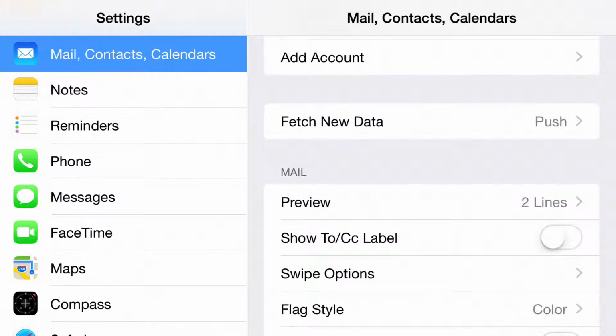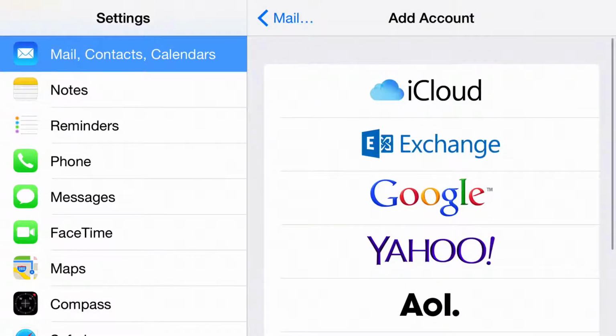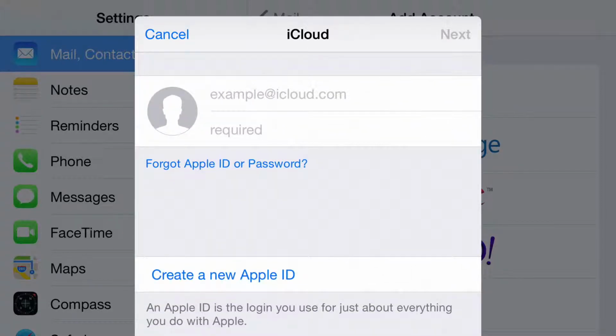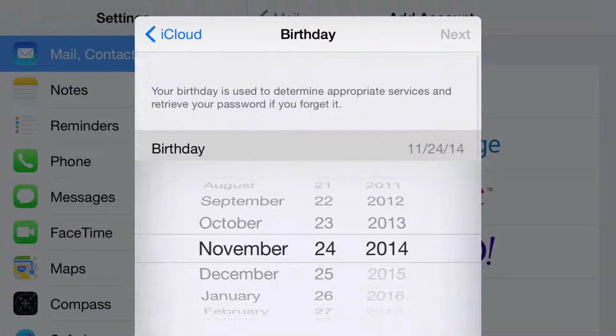What I'm going to do now is move over a little bit into Mail, Contacts, and Calendar. And I am going to show you how to set up a new iCloud account. Click on Add Account, click on iCloud, and then enter your information if you already have it. And if you don't have it, come down here and click on Create a New Apple ID. Don't be confused by Apple ID, iTunes password, App Store, or iCloud. They're all the same.